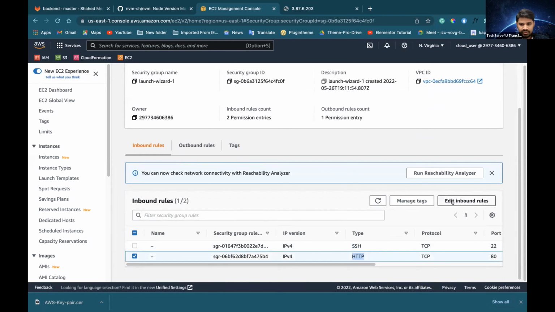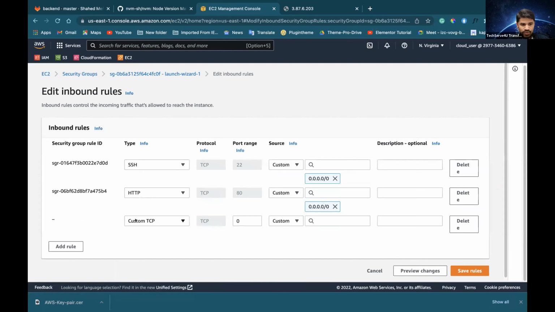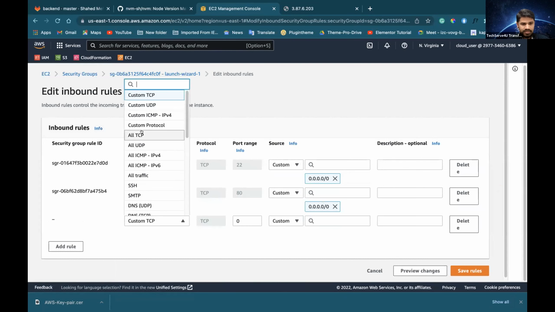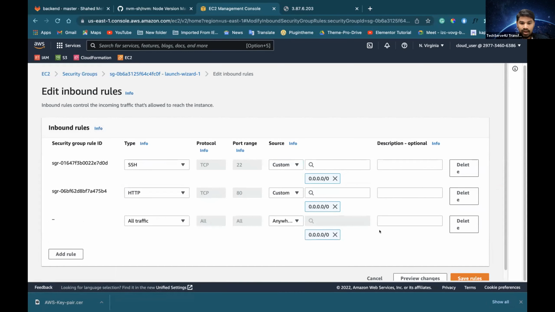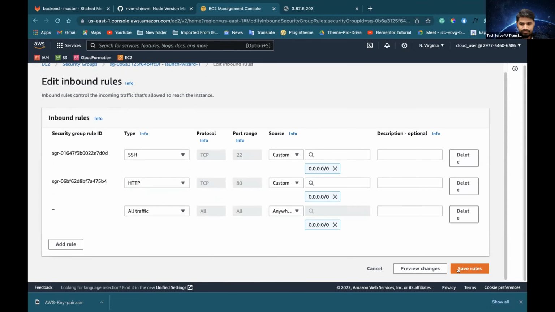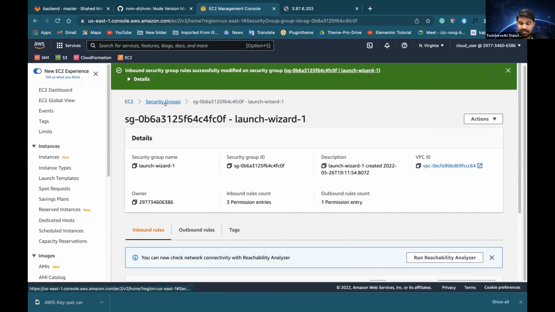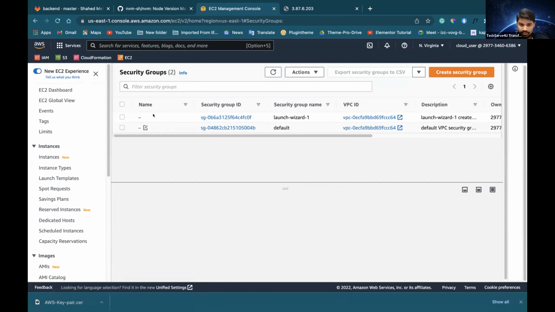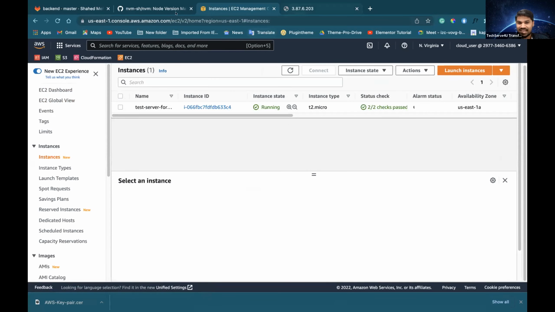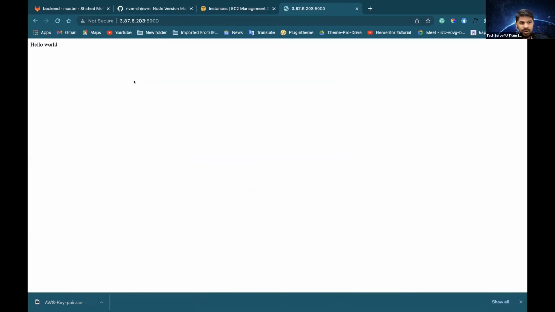Okay, add new rule, all TCP, all traffic, custom, and that's pretty much it. Inbound means somebody is coming from outside and hitting my server. That's called inbound. So 0.0.0.0/0 means anybody can access this machine. So now let's try this, see how it goes.